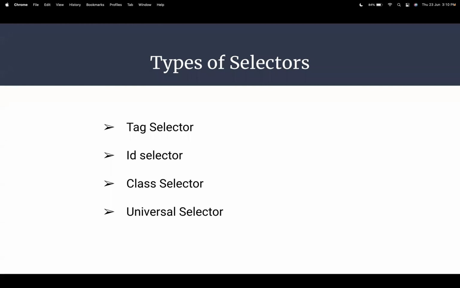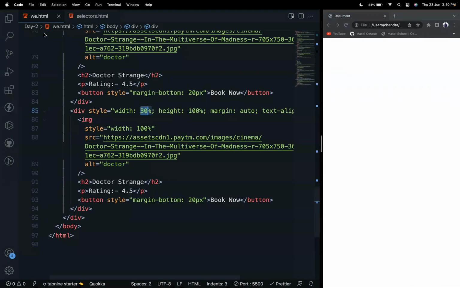First one is the tag selector. Tag or element selector, right? Tag means p tag, h1 tag, and all those things. Second is the ID selector, then the class selector, and the universal selector. So we will look into these 4 selectors in today's class. Okay, so let's jump into code.